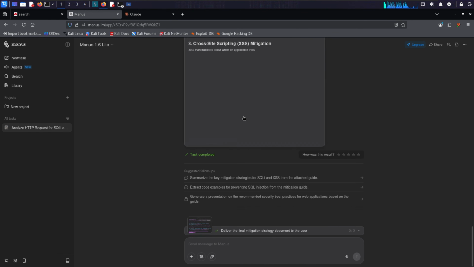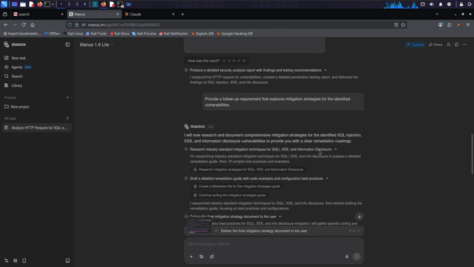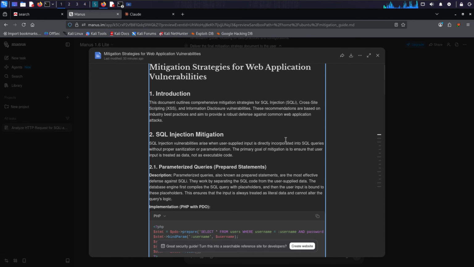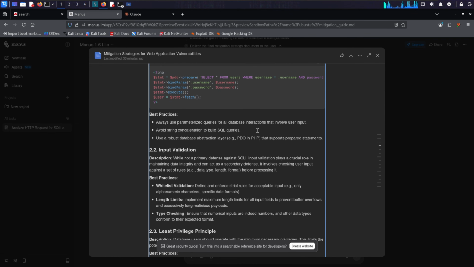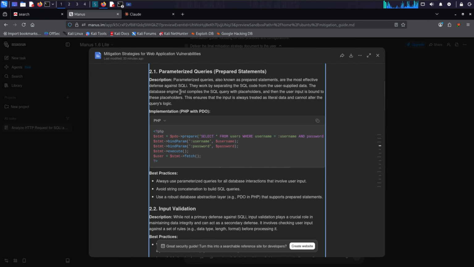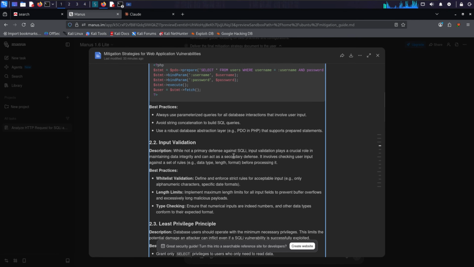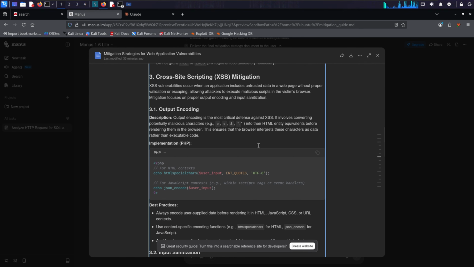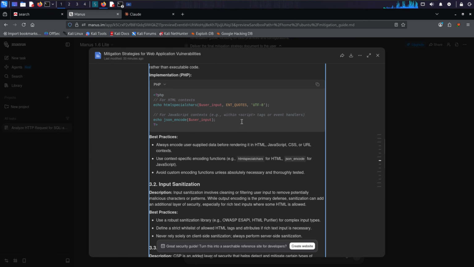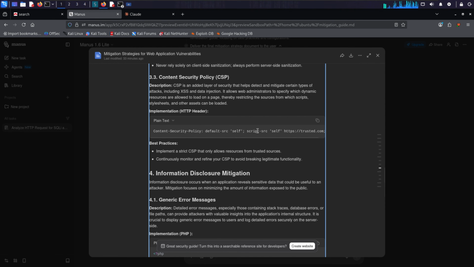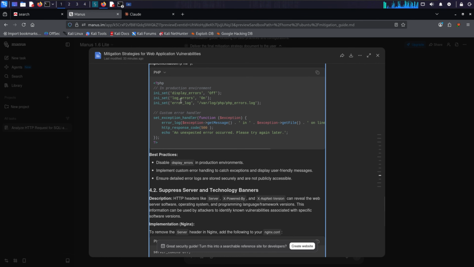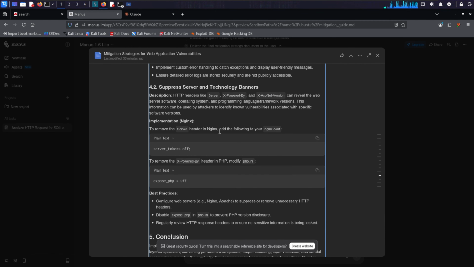Based on that prompt, I asked for a follow-up exploring mitigation strategies for the identified vulnerabilities. This document outlines comprehensive mitigation strategies for SQL injection, cross-site scripting, and information disclosure. These recommendations are based on industry best practices to provide a robust defense against common web attacks. Core mitigation strategies: implement parameterized queries to ensure user input is never executed as code. Use output encoding and a strong content security policy to prevent malicious scripts from running. Disable descriptive error messages, and hide server signatures from headers.